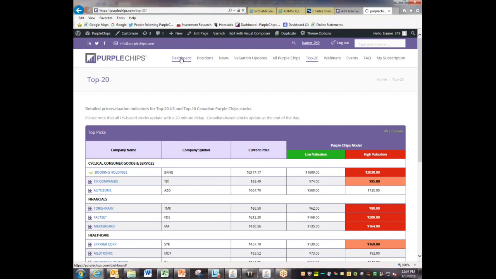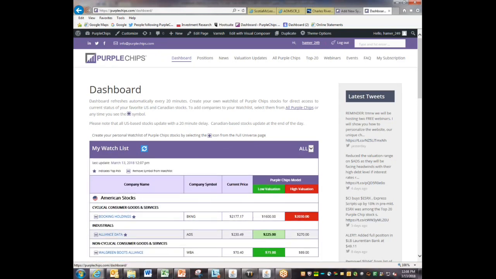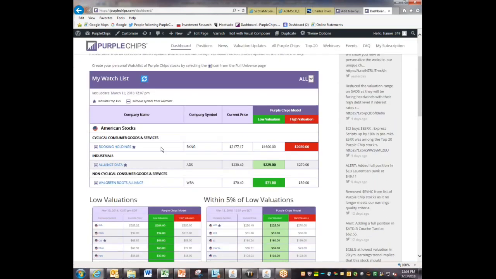Now I'll go back to the dashboard. And you can see that Booking Holdings is now on my watch list. Okay. And by the way, that little star that you see there says top picks. We're actually going to rename that. It should say top 20. So that's a top 20 Purple Chip stock. Now, if I click on this also, I'm going to get the chart for the stock.